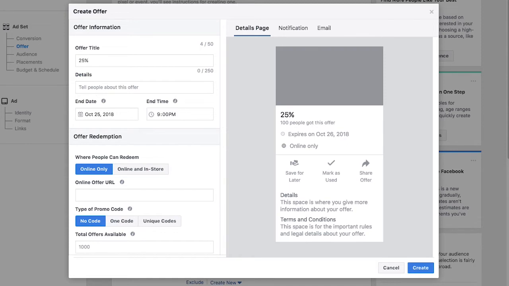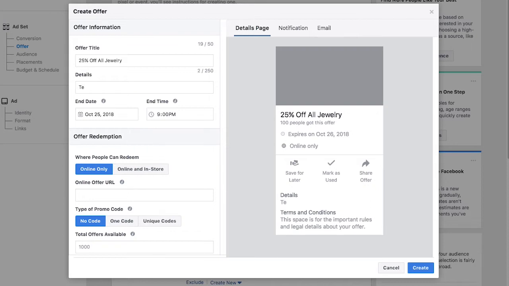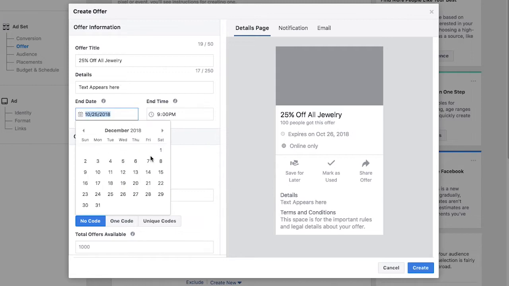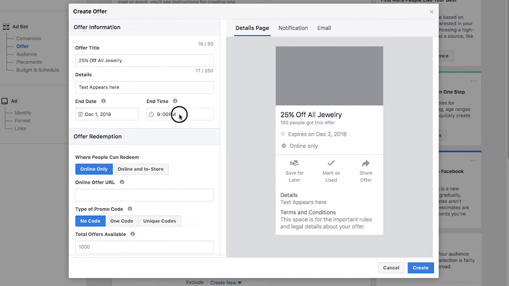So let's say I'm going to say 25% off all jewelry. And then I want to give some people some details. So in this instance, I'm just going to show you where this appears so you can see how it would come up. Now I set my end date, so I had mentioned that I'm going to make that December 1st. And let's say I wanted to end at a different time. I'm going to say 12 p.m. And then I'm going to go ahead and say, do I want this to be an online or in-store?